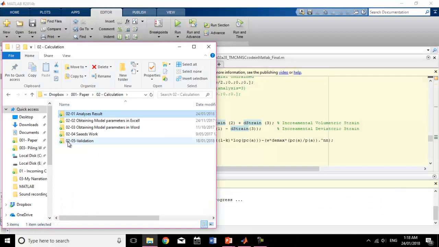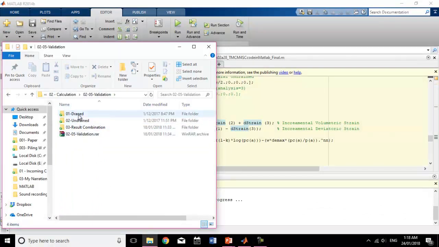I have run the code for different OCR and different temperature. The results seem reasonable.